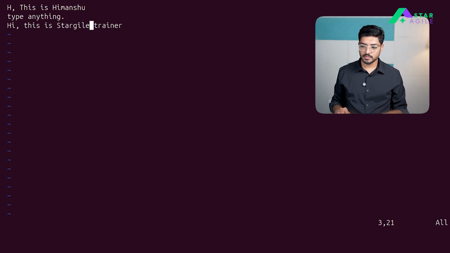What if you want to jump to the beginning of the word? You can press B. When you press B, it will do the opposite of W. W was jumping our cursor to the next word, and B is doing the same thing in reverse order. It's jumping to the previous word's first character. All right, so that's how W and B are used.